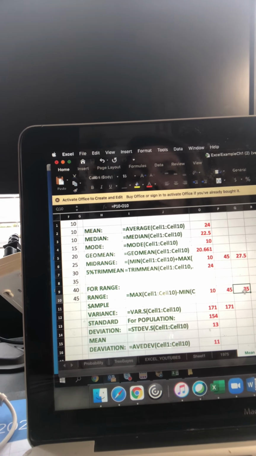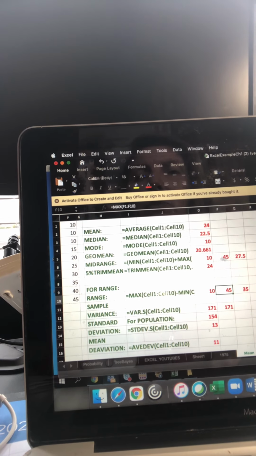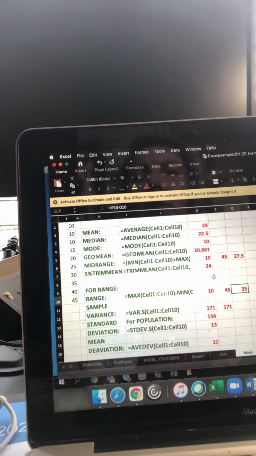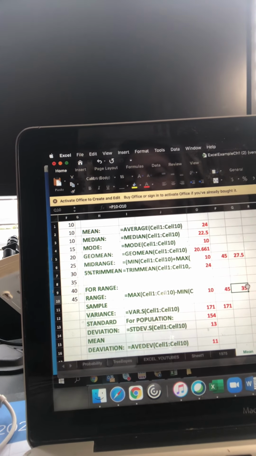Then what you're going to do is subtract the minimum from the maximum and come up with your range. In this case, your minimum is going to be 10, your maximum is going to be 45 as we had calculated for the mid-range, and subtracting that from one another, you get 35, which is going to be your range.